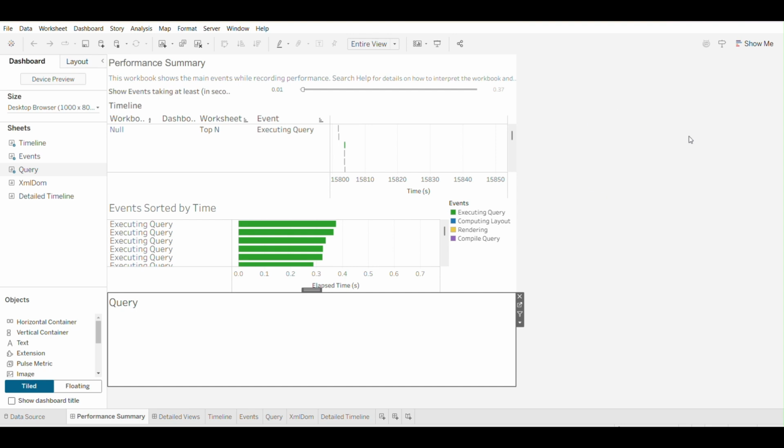So what's happening here is you will see this performance summary screen, and this sheet is the overview of all events that happened while the recording was active. Tableau captured actions like queries sent to the data source, dashboard layout computation, rendering of visual marks, or query compilations. These events help identify which step is slowing down a dashboard. And so we will go one by one.